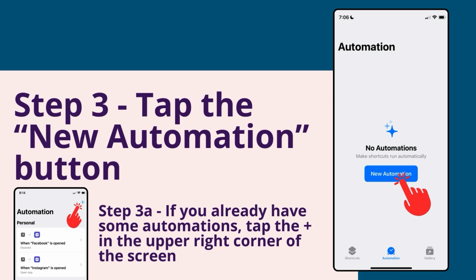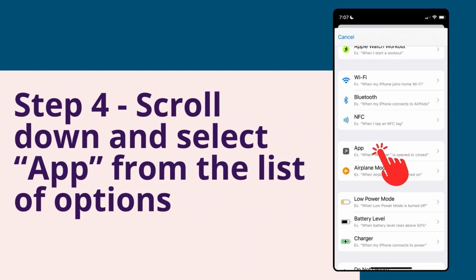If you do already have some automations set up, there is a plus icon in the upper right corner of the screen, and you're going to go ahead and tap on that to set up this new automation. Automation. You know what I mean. Step 4, you're going to scroll down on this list of items and you're going to select app from the list of options that you have there.